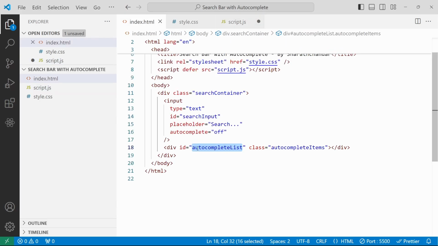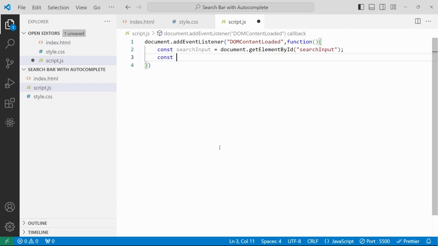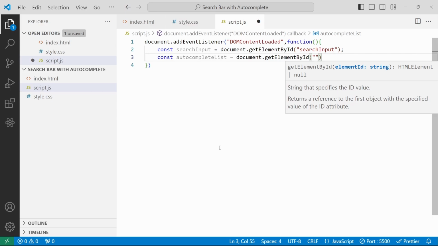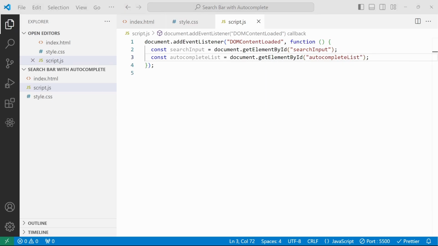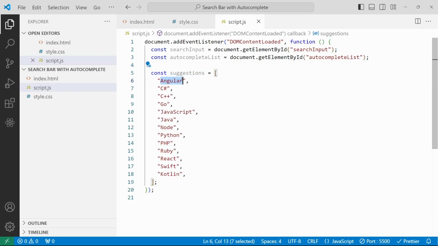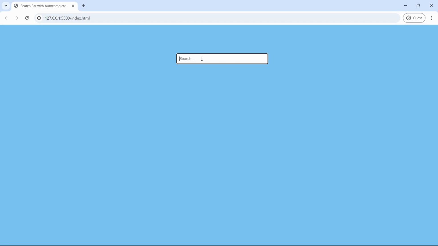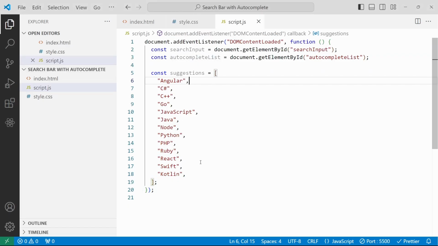So the second thing, we have the other autocomplete div. For that, again I'm going to create one more const declaration, the same document.getElementById with the help of the id value autocomplete list. Now the next thing, I have some suggestions to display whenever the user types. For these suggestions, I have taken all the programming languages like Angular, C Sharp, C and Go, with much more. So whenever the user types in this input, we'll get the suggestion value based on this array. For now, we have created this as an array. Later, we can connect with a DB and get that.